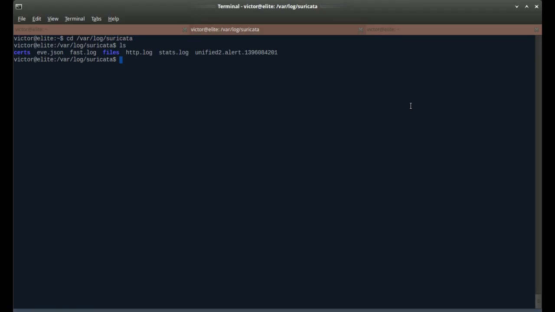In this case we're only interested in fast log and http log because those are human readable, while Eve is in JSON, which is sort of human readable, and unified2 is a binary format, which we don't care about right now. To actually start following these log files, we're going to use the tail command with the -f option, and we will just enter the two files we care about. Both are empty right now, so now we're ready for testing the IDS with the testmyids website.